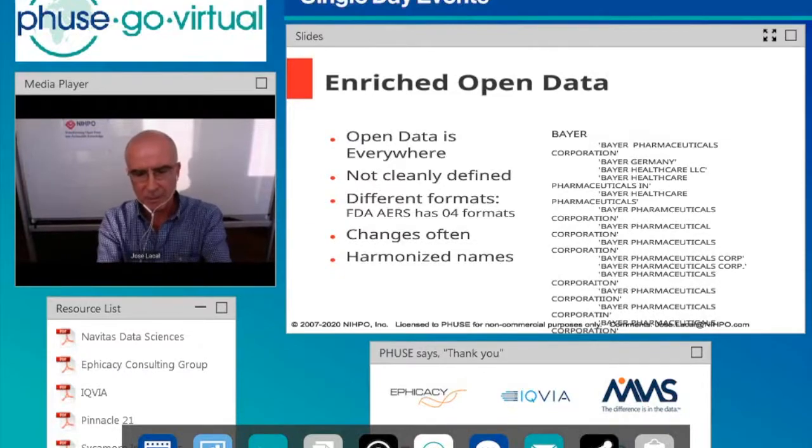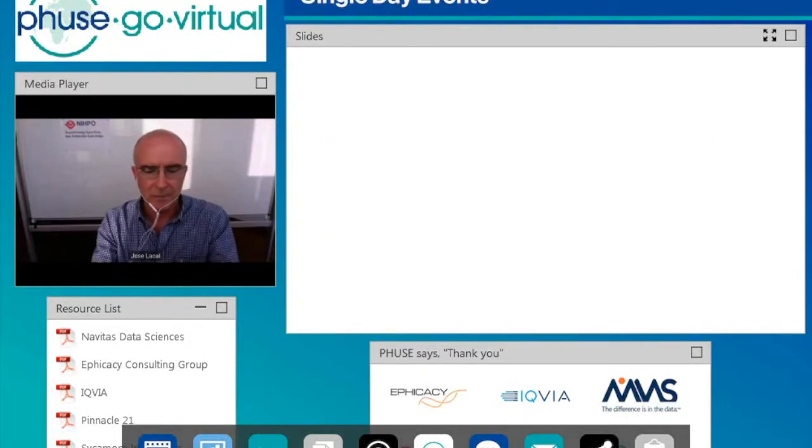So again, putting data together is one, creating a unifying layer is the second, and third is creating this harmonized name so that you can search across all this data regardless of what the source name is. It's again adding value and saving you time.